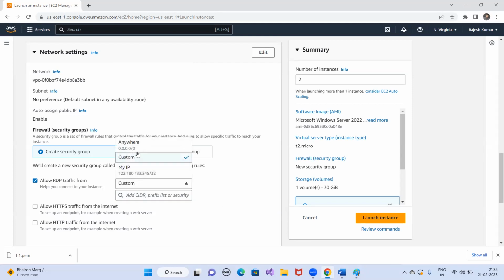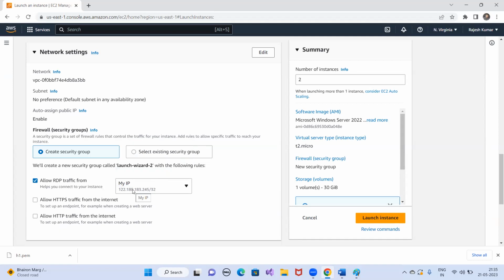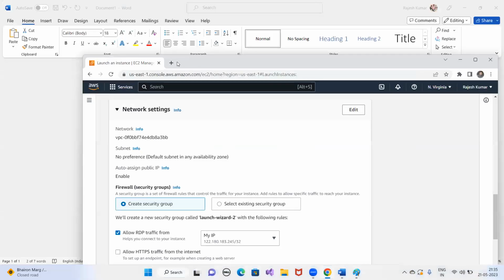But for now, if you want to allow everyone, it will be anywhere. If you want to allow a specific IP address, it will be this. And for my IP, if you want that only my system can access the EC2 instance, then you can select this option. This one is my public IP, the public IP of the internet.